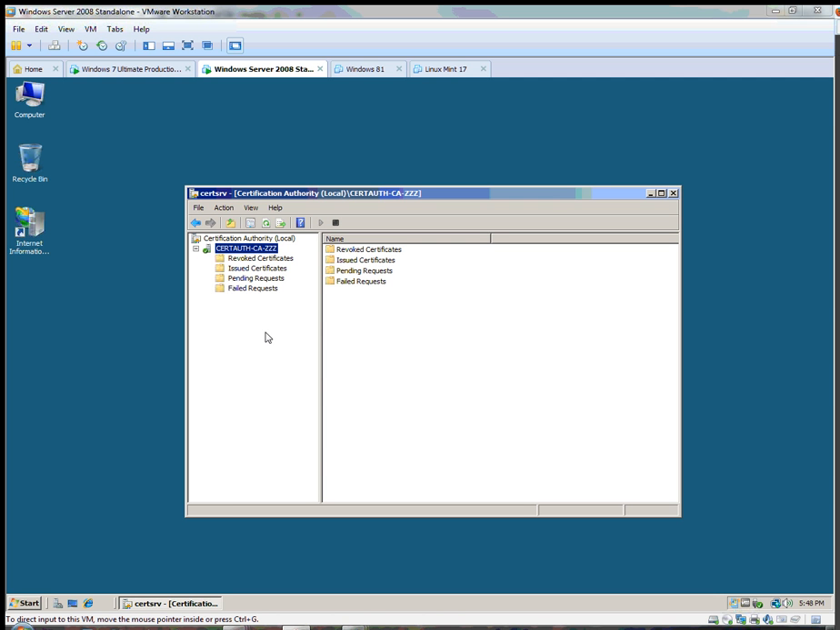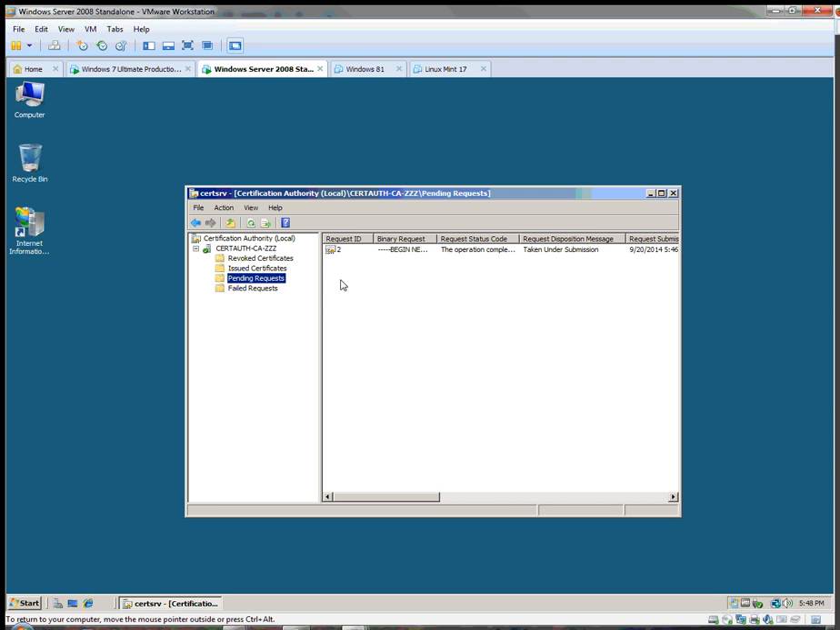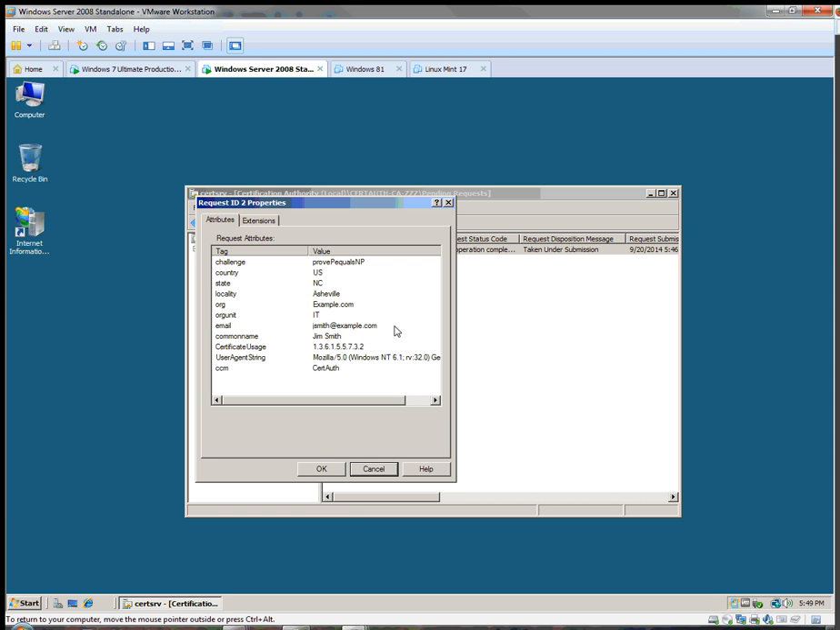As a CA administrator, I can take a look at the request that came in and take action on it. When that request comes in, remember it comes into the pending request folder. So let me click on that. And if you recall, the ID number was number 2. So here's the request ID number 2. Let me right click on it, and let's view the attributes on that. So here's the request itself.